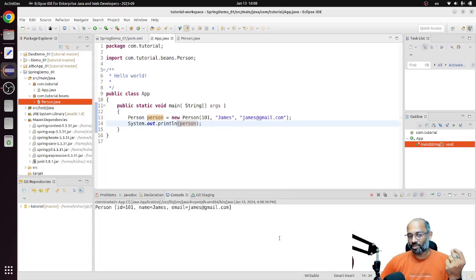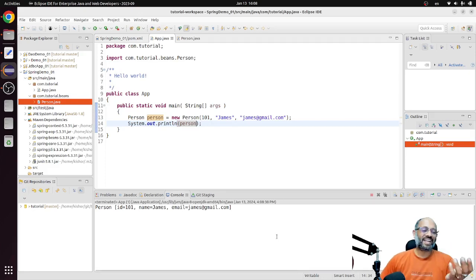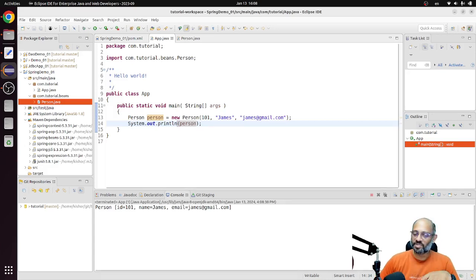Is this a Spring project? After all, by adding Spring dependencies, we cannot say it is a Spring project. We are not using any of the dependencies. How can we say it is a Spring project? Right, now let us try to do the things.